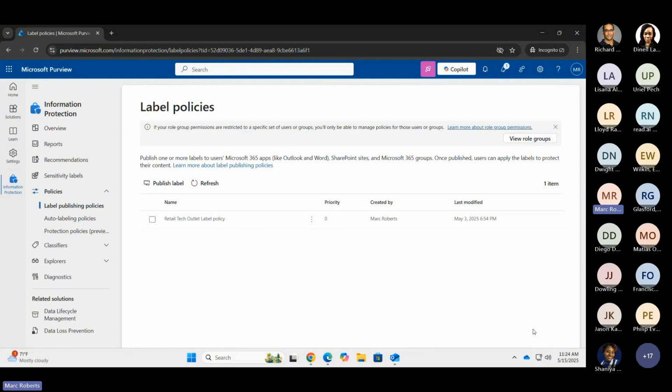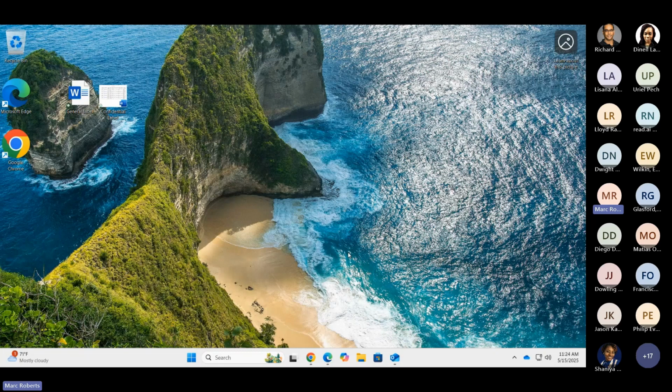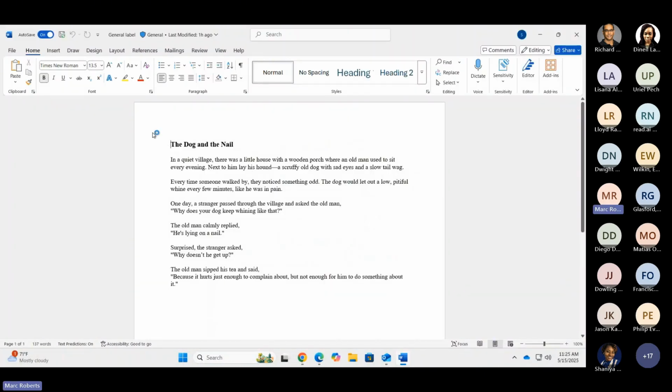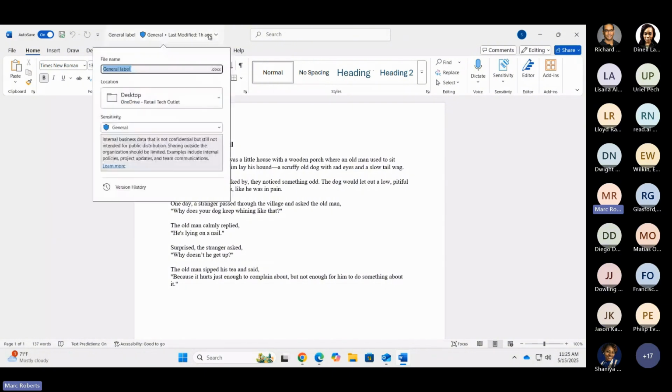So I'm not going to do this because this has been created before. And as I mentioned earlier, it takes 24 hours to replicate for your end users. So go into a virtual machine. I just want to show you how it looks for the end user. So I have two documents here. One is called general label and the other confidential label. So I have some paragraph here about the dog and the Neil and Stacy, which is the user I'm using here.